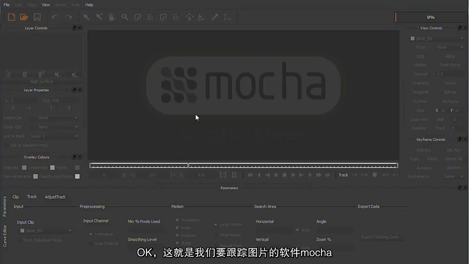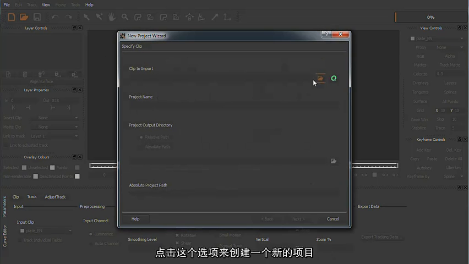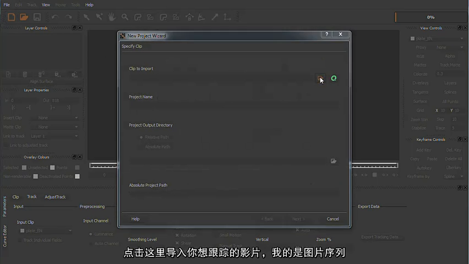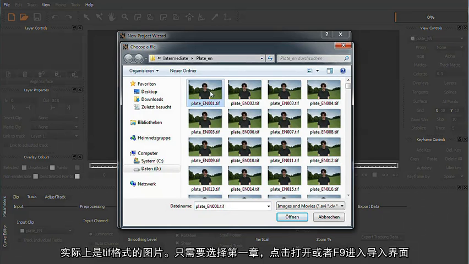Okay, so here I'm now in Mocha, where I want to track the picture frame, and I'm using Mocha version 1.2, which is included in After Effects CS4. You can also do the same with any newer version of Mocha, or Mocha for After Effects. Click on this icon to create a new project, and we click here to import the clip that we want to track. In my case it's an image sequence, so a series of TIFF images. I just select the first one and hit Open, or Öffnen here in the German interface.